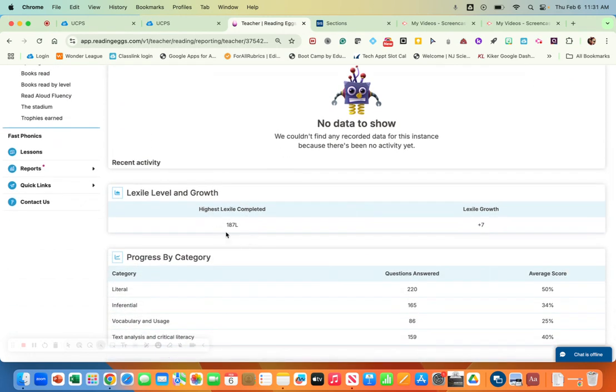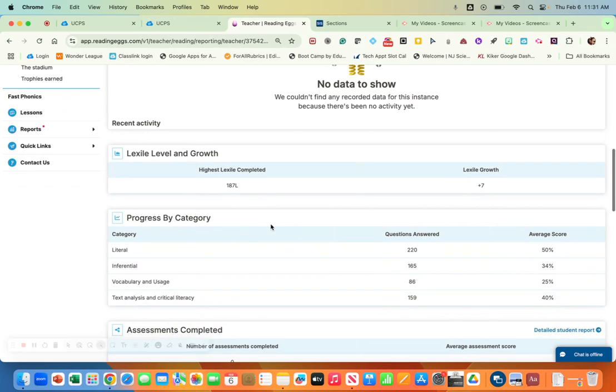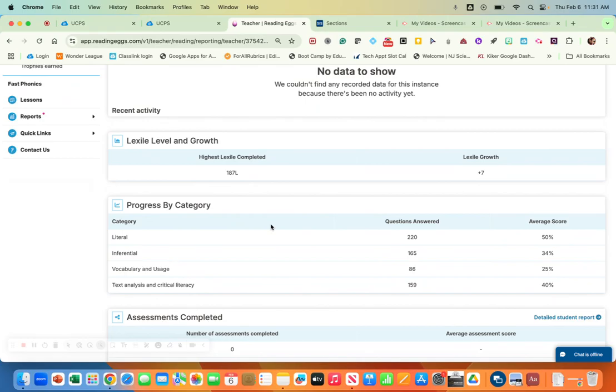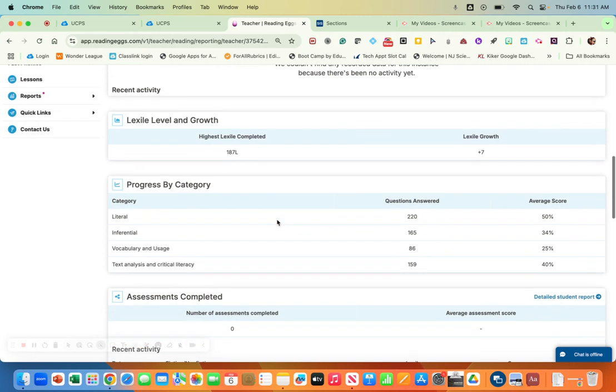Okay, now we can look at Lexile growth, their highest completed Lexile level, and their Lexile growth. So you can look on your Lexile charts to see what grade level this student's Lexile level falls into. And that'll help you when you want to assign a book to your students. So at least you're assigning books that they can read instead of assigning books that are either too easy or too hard. And in future videos, I'm going to show you how to access and assign these resources within Reading Eggs to help your students with their skills mastery.